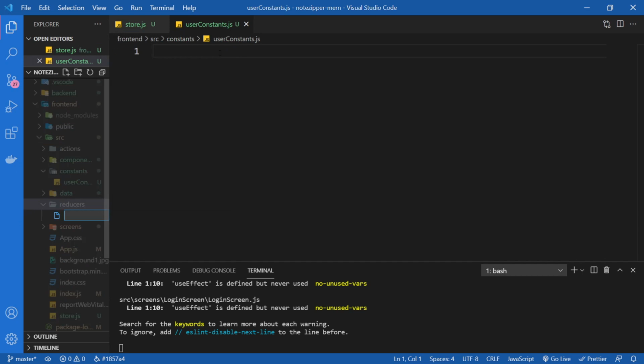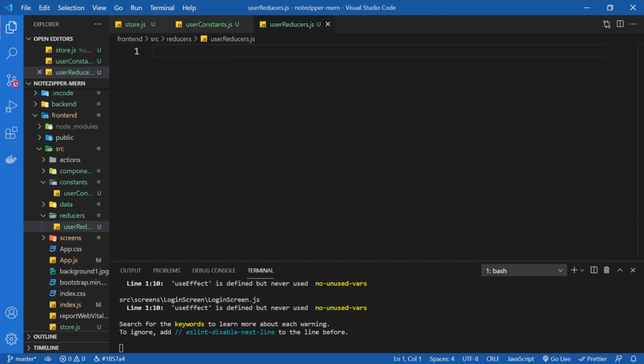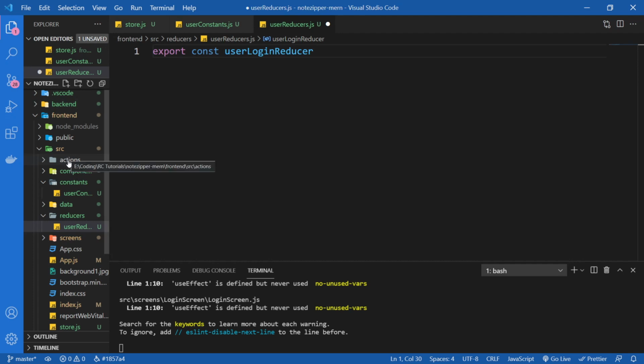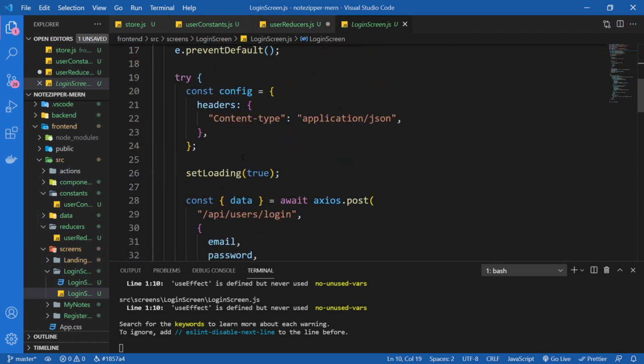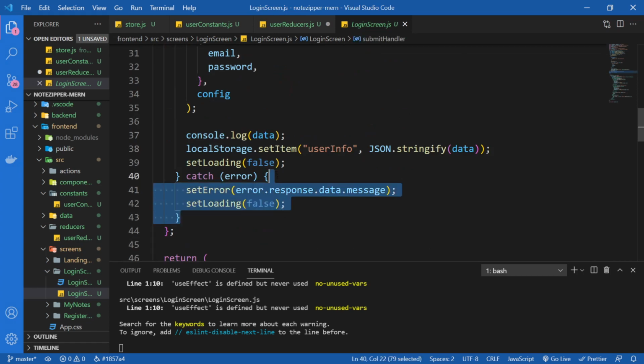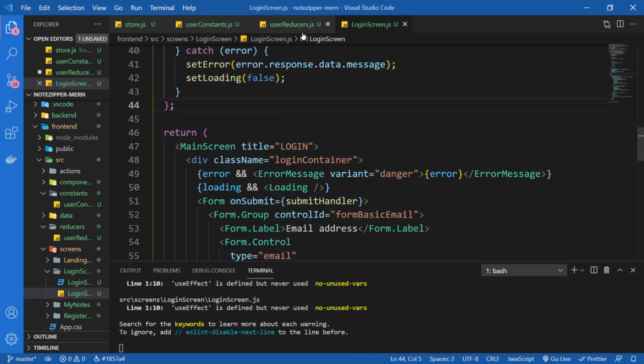So I'm gonna create a new file over here called userReducers.js. Okay, so inside of the reducers, I'm gonna create our first reducer. So export const userLoginReducer. In our previous video, we have added the authentication in our application, but we're not managing that authentication with the help of Redux. We're just adding it right over here. If you go on login screen, you can see we're just dumping everything inside of this login screen, which is not clean code. So we're gonna use Redux for this.